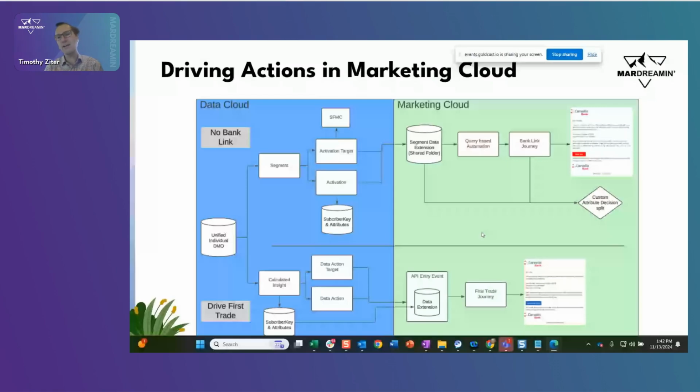Then we'll come back into Data Cloud and we're going to create a data action target and then the data action itself, publish that so that whenever a calculated insight is run, where we have someone who's deposited funds into their mobile app, we can instantly send them an email message so that we can try to get them to convert and place that first trade. So we will send that to the API entry event, and then that'll naturally pull them right into a journey, and then have that same level of personalization and using that data to create those different journey paths as well.